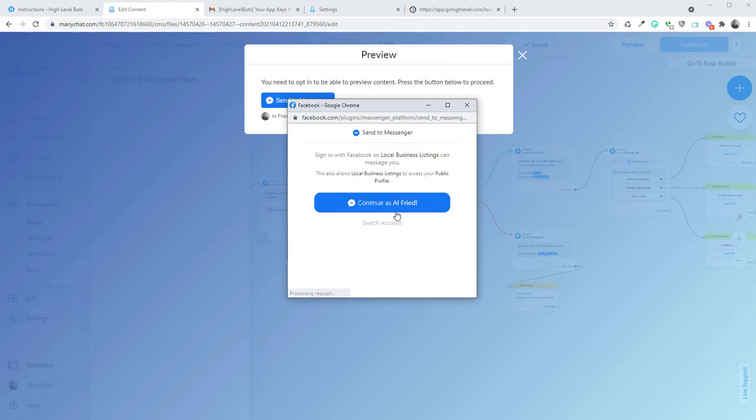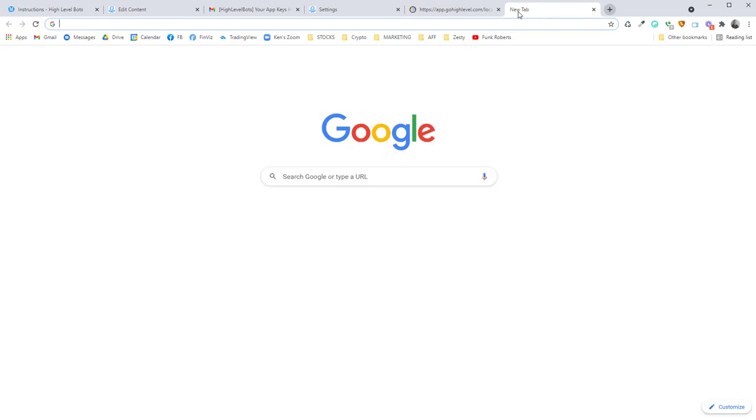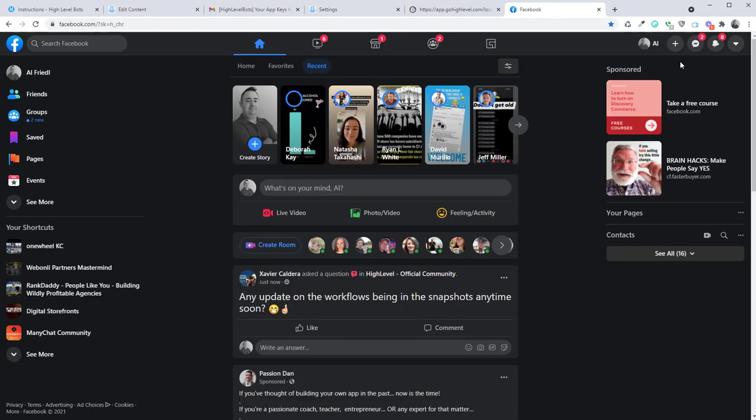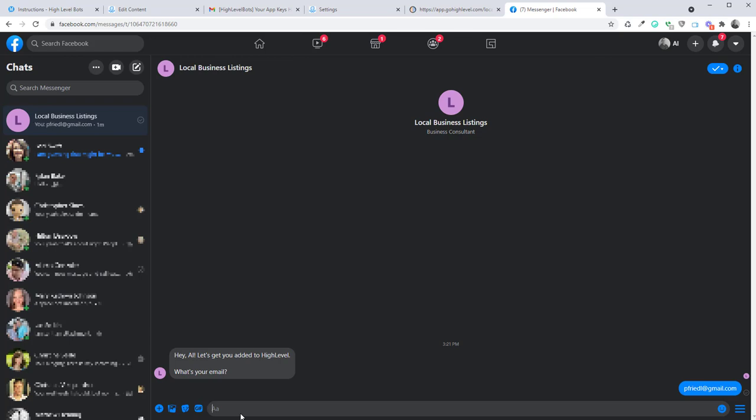So I'm going to preview it. I'm going to sign in, and let me go to Facebook Messenger here. And there it is. It says, hey Al, let's get you added to HighLevel. What's your email? Now, this is an old throwaway email that I use, but most of the time when people are in Facebook, they're using their real email. And so they'll be able to actually click on that and add their email with just a single click. I'm going to go ahead and type mine in like this.